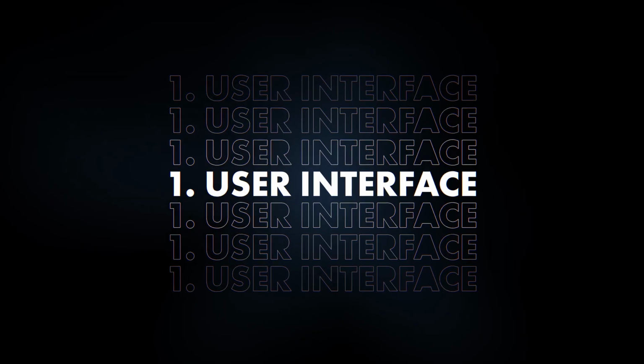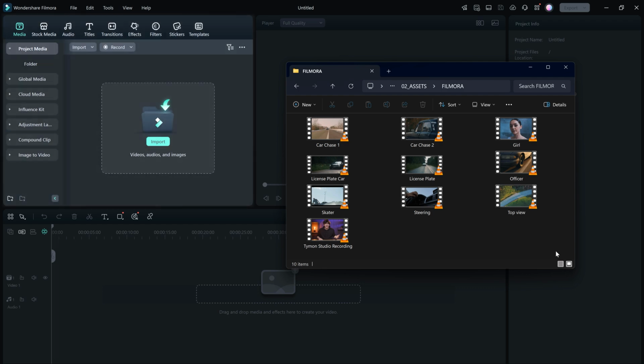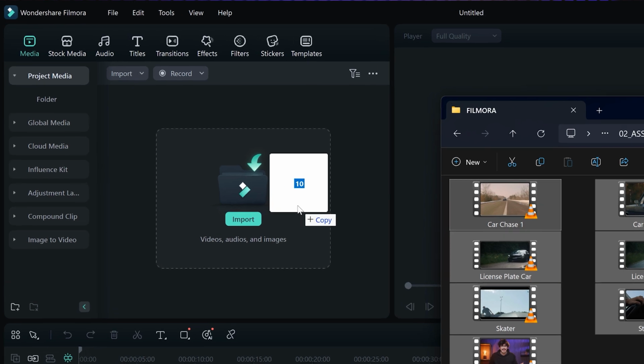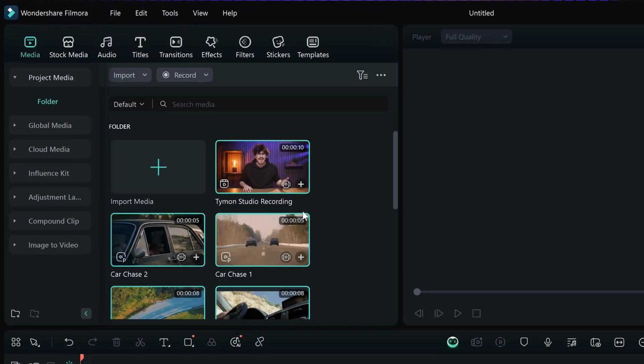First of all, let's explore the interface of Filmora. In the top left window, you will be able to import your media. You can just drag and drop it like that. Now your files are in the Project Media tab.